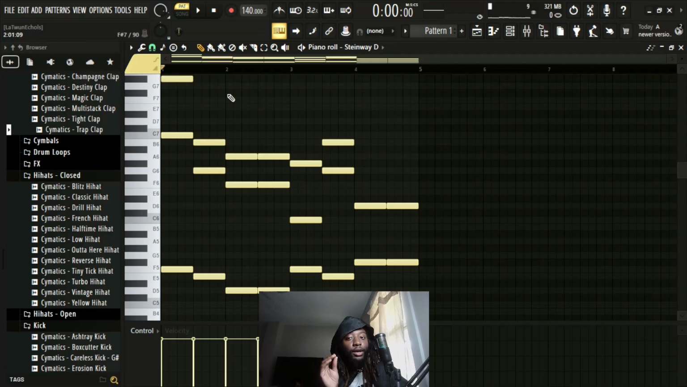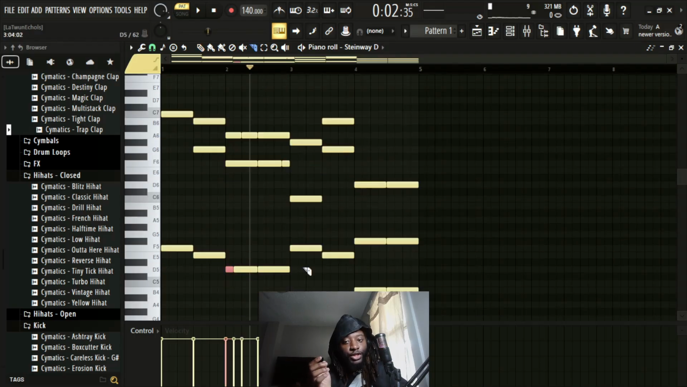To make the melody feel full, I don't add more notes, I change where the melody happens. So for the second bar here, we're going to just add some chops in and add some rhythm to it.